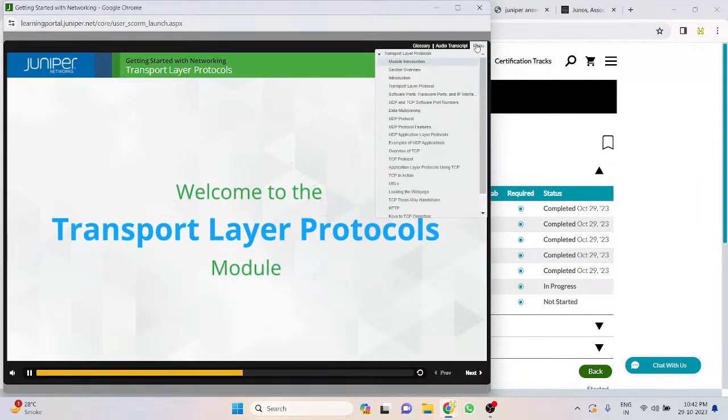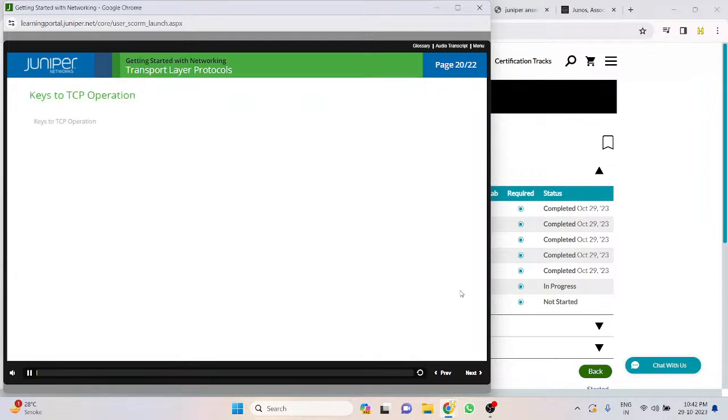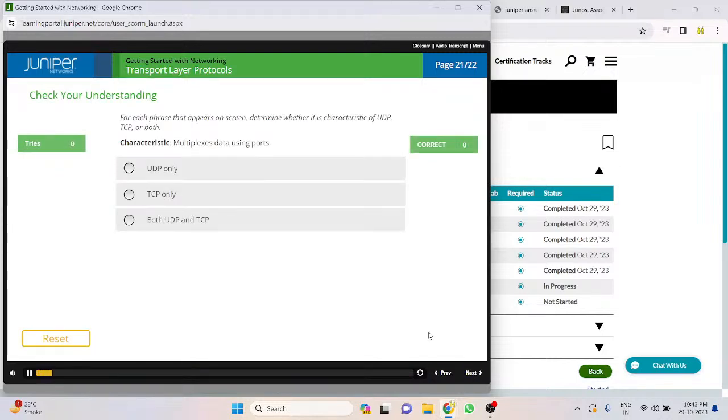Welcome to the Transport Layer Protocols module. Now, before we can discuss how the size of the window can change, you have a chance to see if you remember some key characteristics of UDP and TCP. For each phrase that appears on screen, determine whether it is UDP only, TCP only, or both.